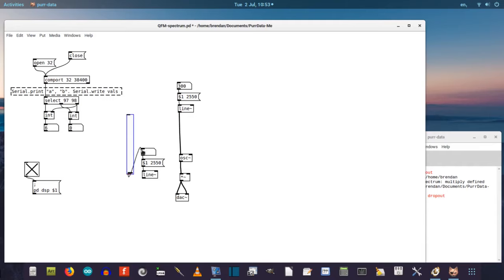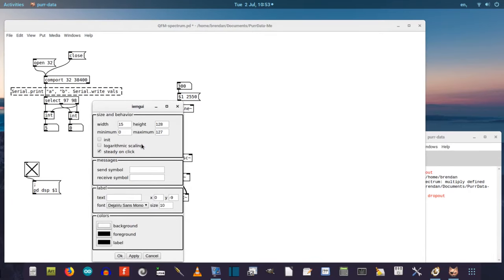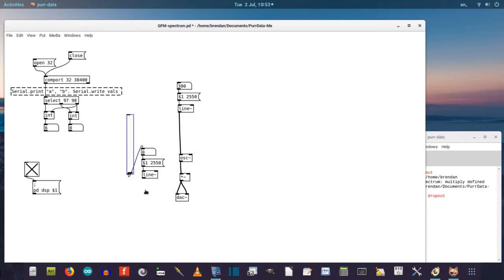We could do two things. I could go into right click and go into its properties and change the maximum to 1. Or I usually do this: I know that multiplying by 0.00787 normalizes that range between 0 and 1. So now I have a volume control.